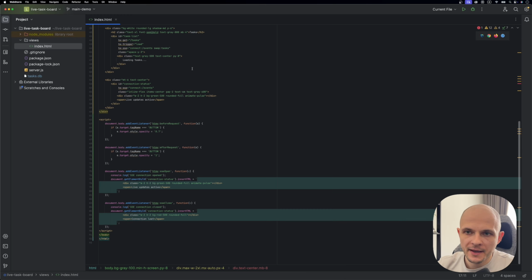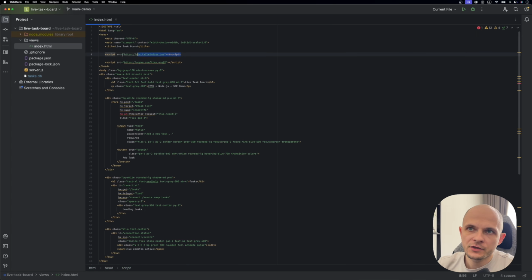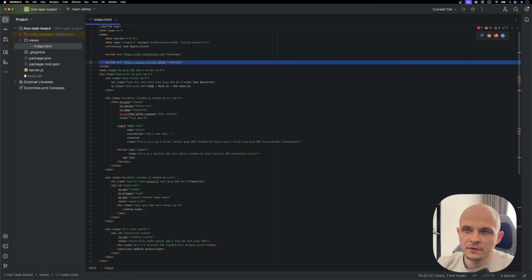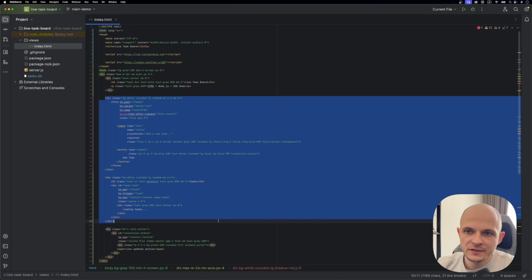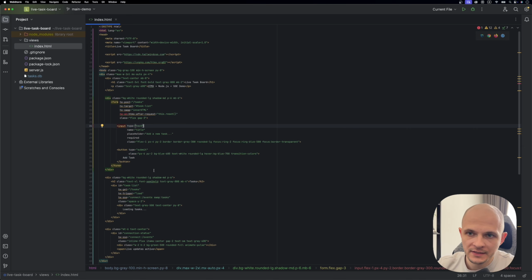So here is the main markup of the app. Here you can see that I imported Tailwind CSS, and also we have imported the HTMX library. The core part here is these two components. The first one is the form and another one is the task list. So let's pay attention to what kind of attributes we have here.